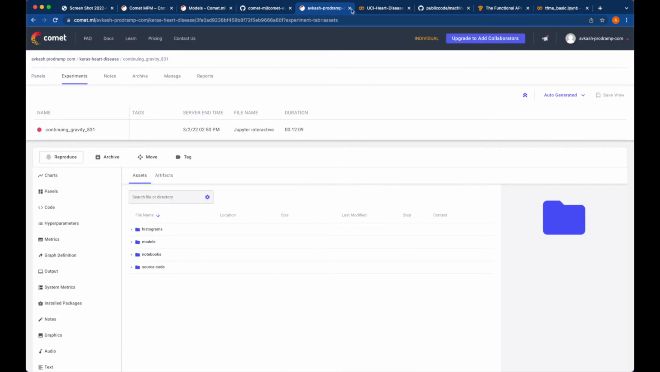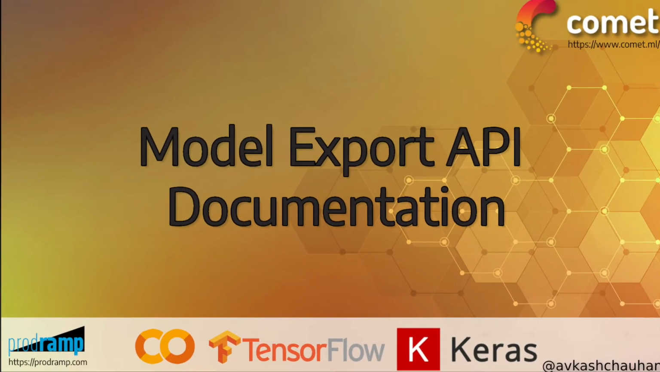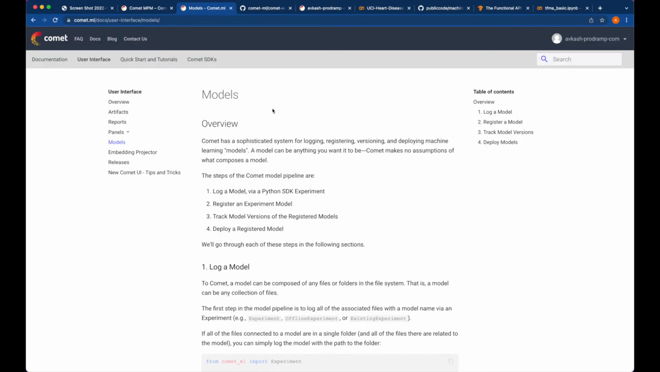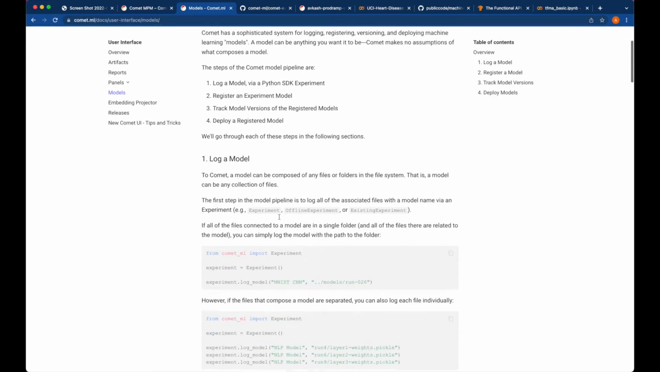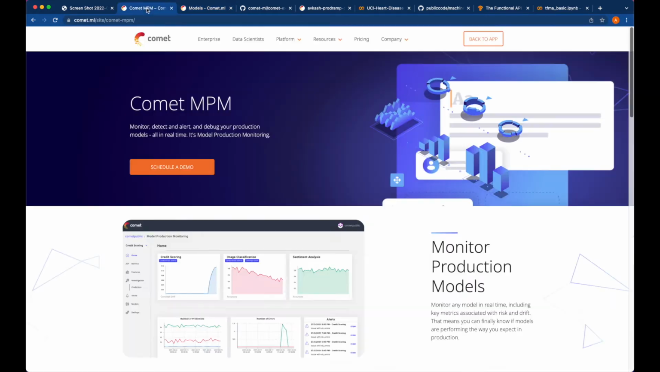Now we are going to focus in this tutorial on how to export the model from the machine learning runtime environment to Comet and explore more about it. So here are the APIs related with model export for Comet in Python. So please visit as you really need it. For more information about the Comet machine learning model management platform, please look into the documentation as well.